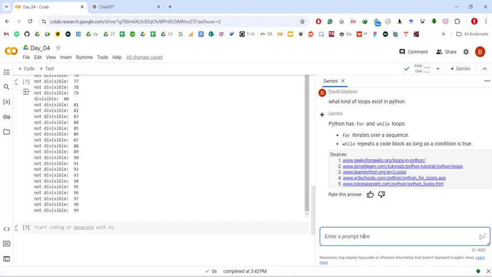Now let's say I want to ask the question, explain the difference between for loop and while loop. So while I'm typing this, so David, these are all very simple questions. Why are you telling us?